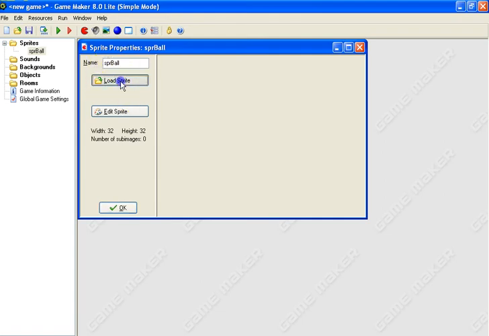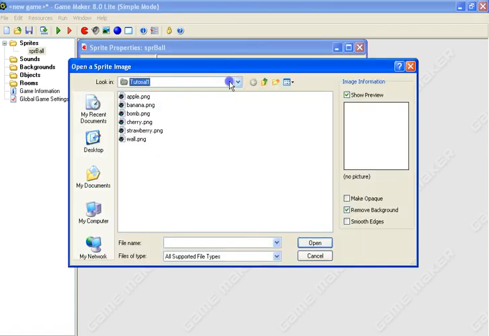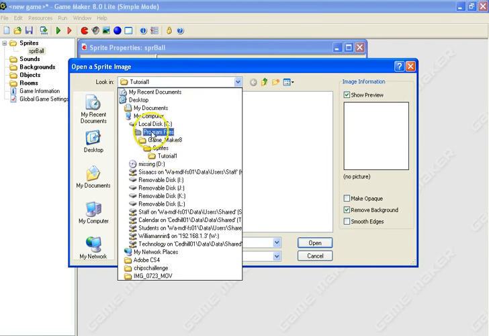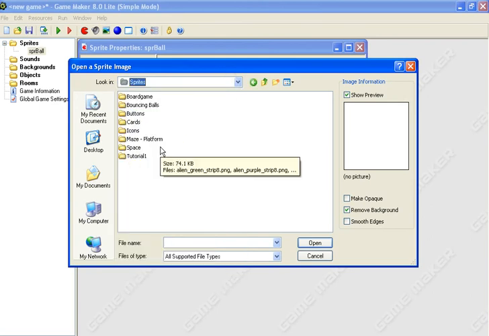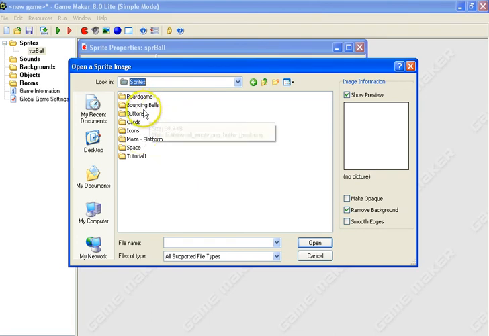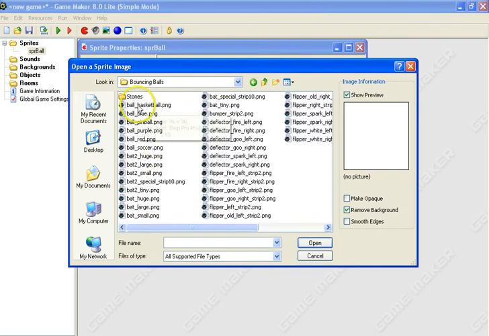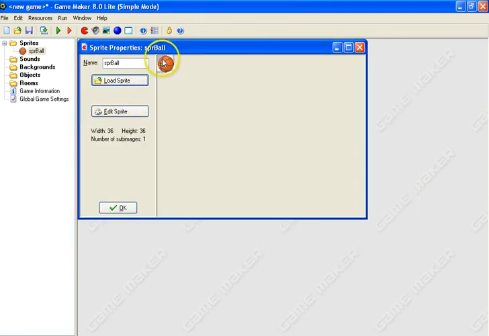Now, I'm going to load a sprite. In this case, in Program Files GameMaker 8, there's a sprites folder, which has a number of built-in resources. There are other resources you can download. I am going to go to the Bouncing Balls folder, and I'm going to just for now choose this basketball and choose OK. So there's my wonderful sprite of a basketball.